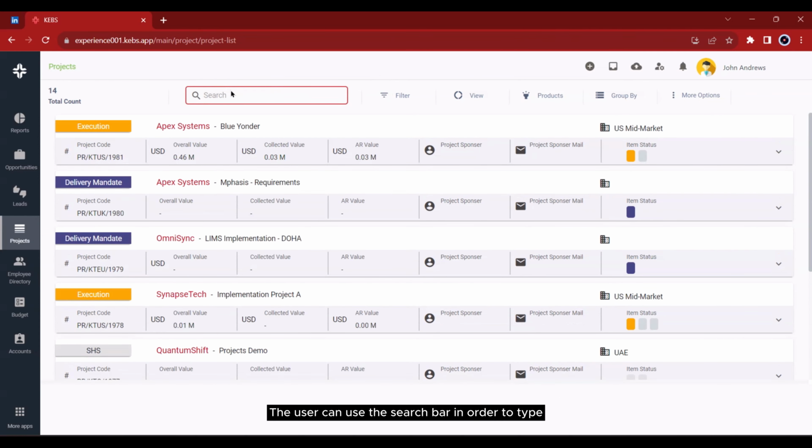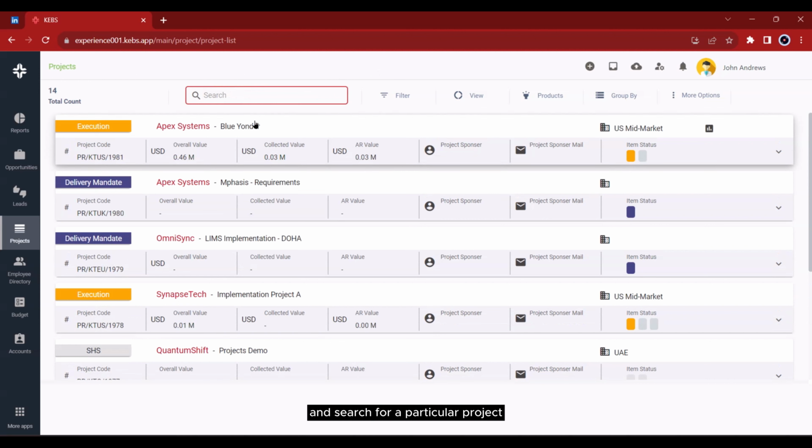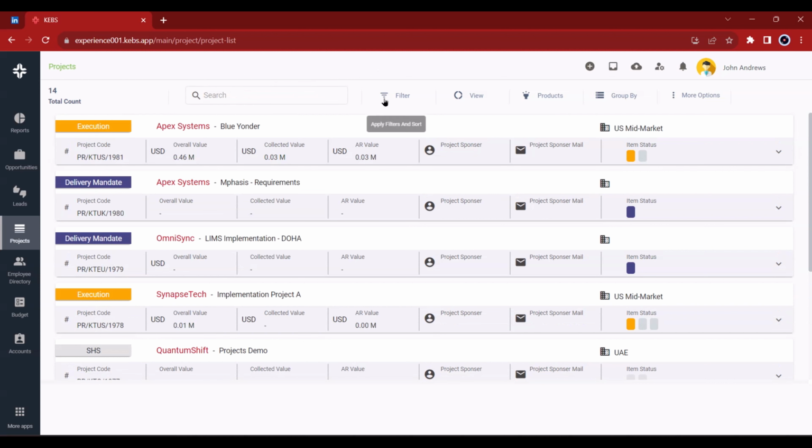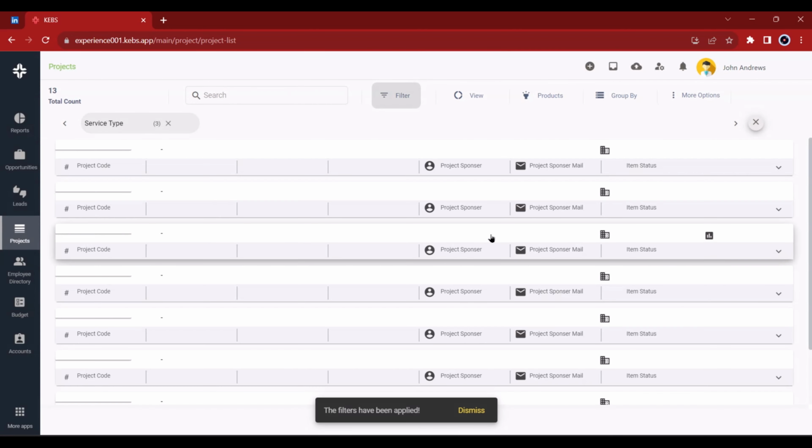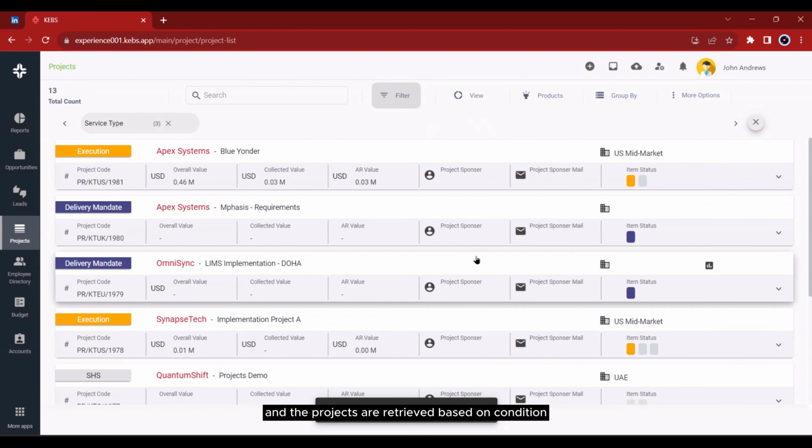The user can use the search bar in order to type the respective keywords for the project and search for a particular project. The filter section can be used in order to retrieve projects based upon condition. The user can simply checklist the required filters and click on Apply. And the projects are retrieved based on condition.